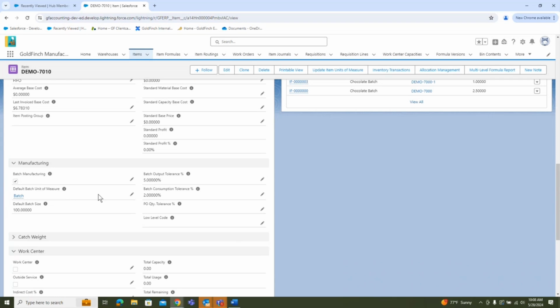Whenever I create a work order for this item, it's going to default to this batch size, which I've already set up as 100 pounds. Now you can have different batch sizes. So if one time, depending on your drum size, maybe you can create 100 pounds in one drum size, but other times you might want to only create 75 pounds.